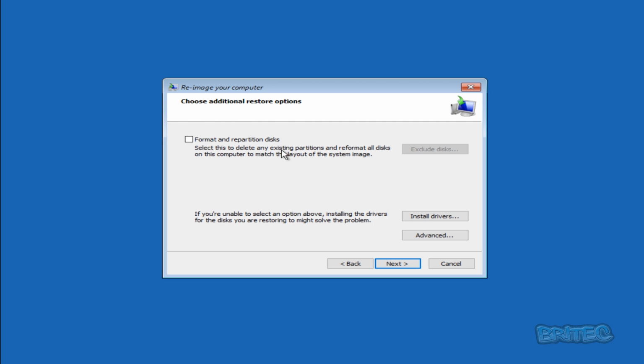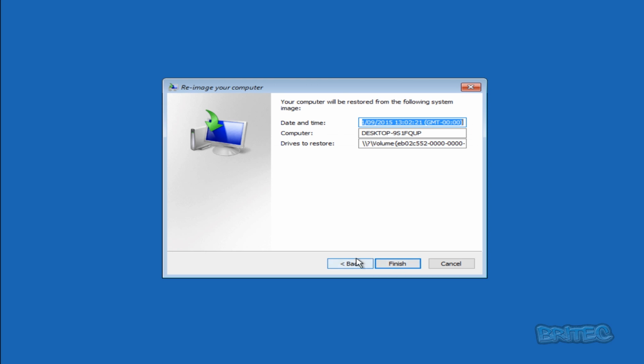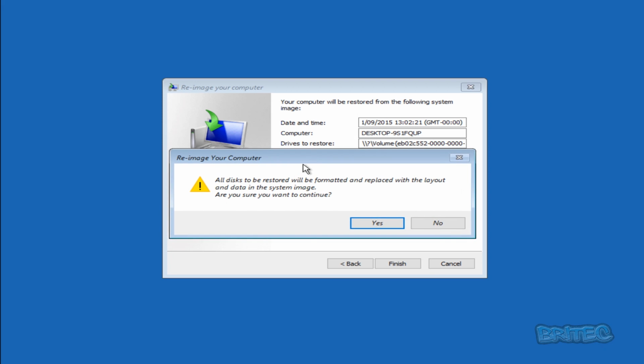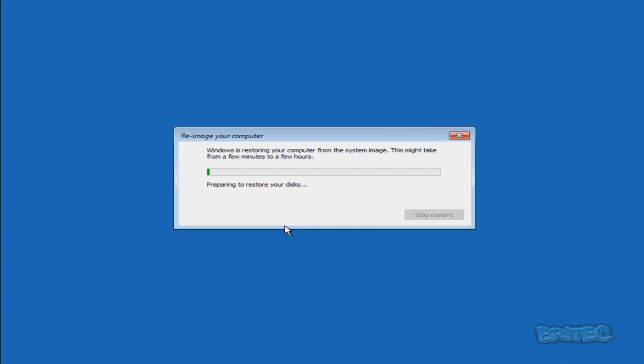So select this if you want to delete any existing partitions and reformat all disks on this computer to match the layout of the system image. So you can do that there, and you can hit the exclude disks if you wish. We're just going to quickly go next here and then click finish, and then you see here it will say all disks to be restored will be formatted and replaced. So we're just going to quickly say yes here. Make sure you've got all your data backed up if you wish to do that before you continue. And then we're just going to let this restore the image back.